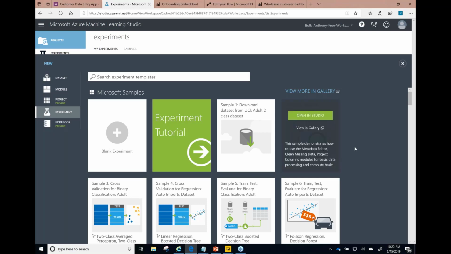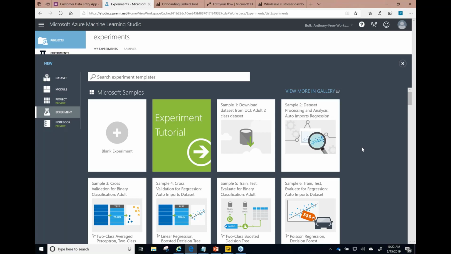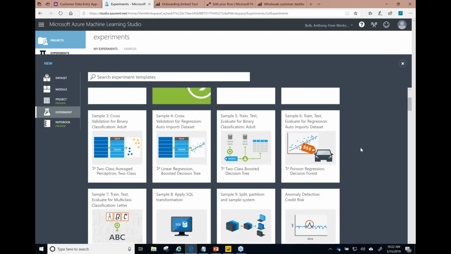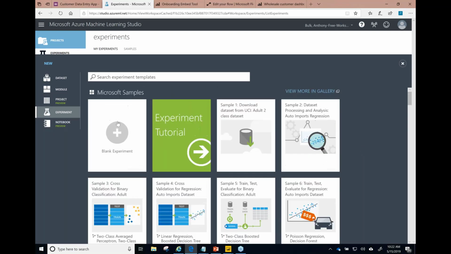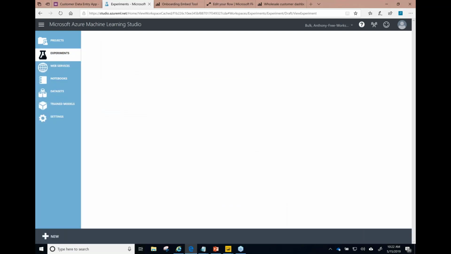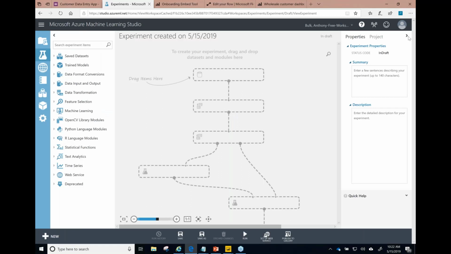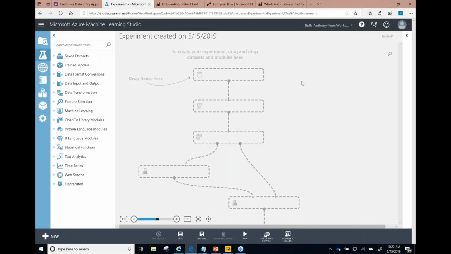But I'll show you what it looks like if you don't find something like a template that fits your purpose and you have something that's unique. So I'll just show you, if you create a brand new blank experiment, it's very much a drag, drop, and configure type of paradigm. So you can see it's guiding you on what to put where. And it's really telling you, hey, the first thing I need is data.